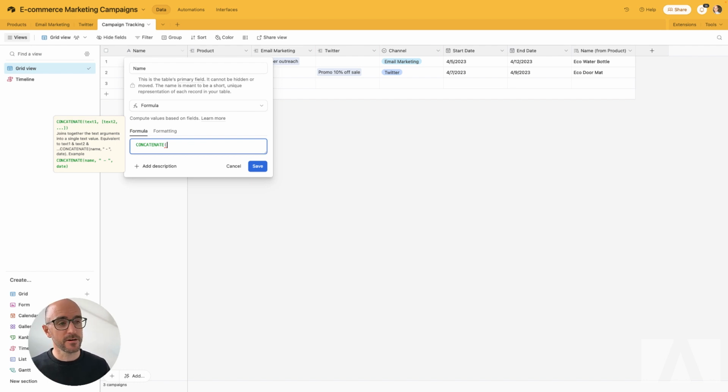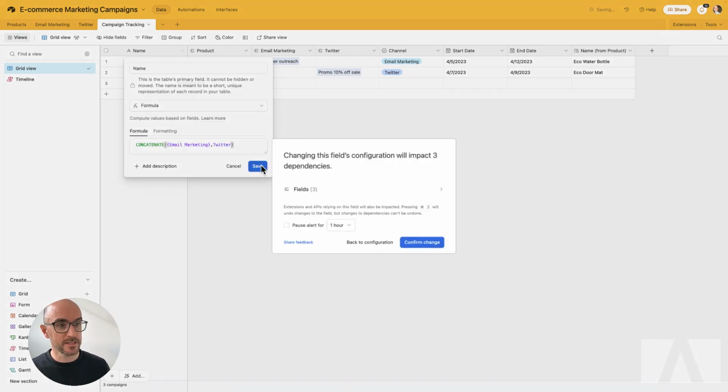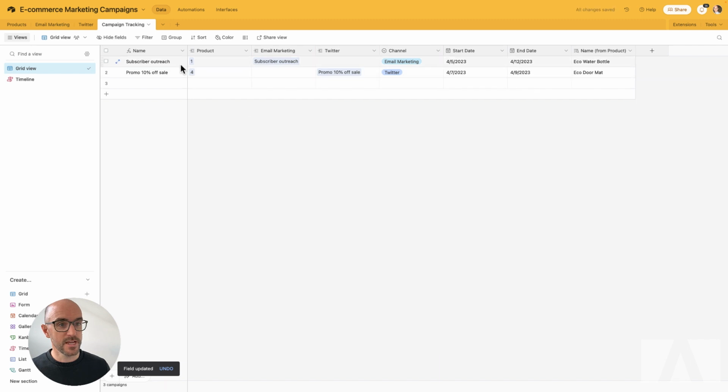And if it's one or the other, the value is going to be empty. So if it's an email marketing campaign, the Twitter one's going to be empty and vice versa. So if we just concatenate the 2 of those, if one is empty, it doesn't really matter. So I'm going to put in the email marketing field, comma, and I'm going to put in the Twitter field, and I'm going to close my parentheses and click save. Confirm that change. And now our name is the name of the campaign taken from either email marketing or Twitter.